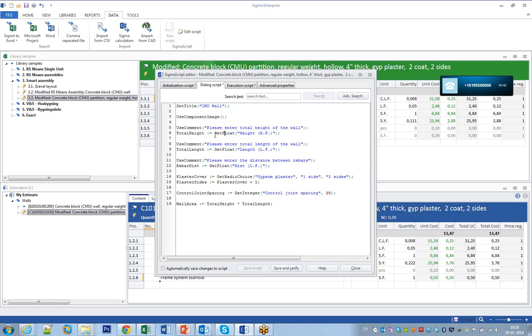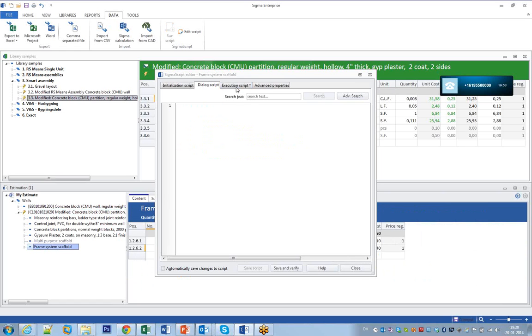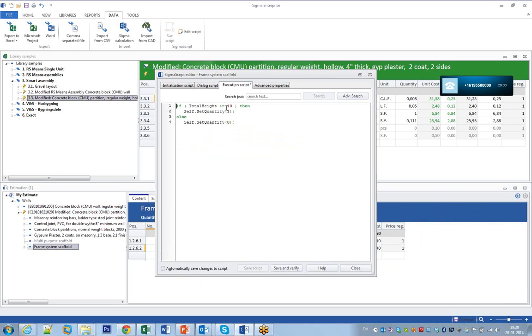But let's come to the question that you raised about the scaffolding. So you see this one, and it's a very fast introduction, I know, but it will ask the user, because we have this get float, it will store the value in total height. If I go and look at the frame system scaffold here, for example, in the execution part, it will say, if the total height is more than 10, set the quantity of this used to 1, otherwise to 0.